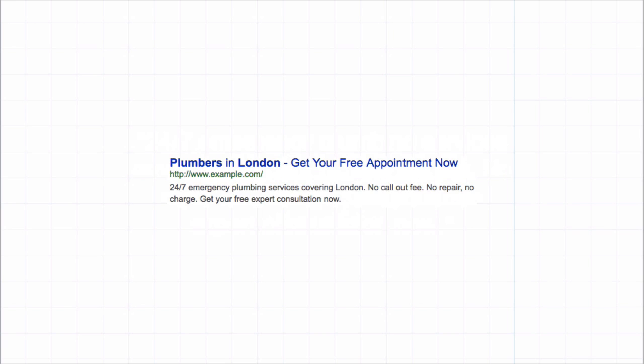Hope that makes sense. So what this will look like in total is this example here, where it says plumbers in London, get your free appointment now. And it says 24/7 emergency plumbing services covering London. No call-out fee, no repair, no charge. Get your free expert consultation now. So it's like an advert, but it's also keyword relevant there, so it can help us build up some relevancy for the page that we're attempting to rank.